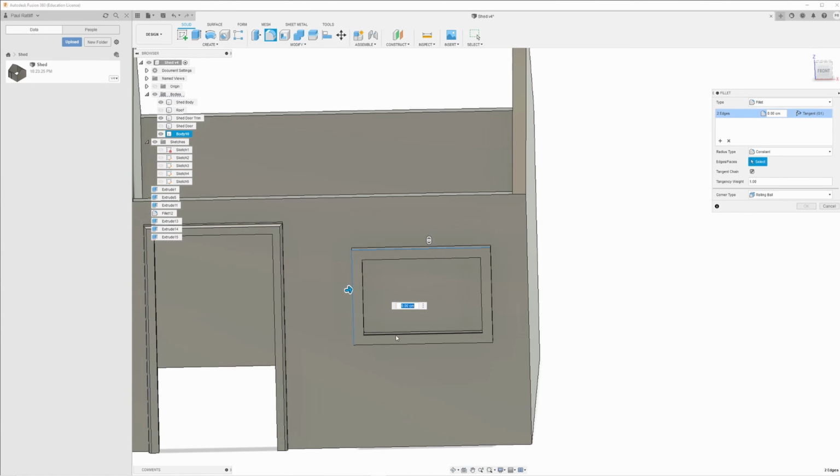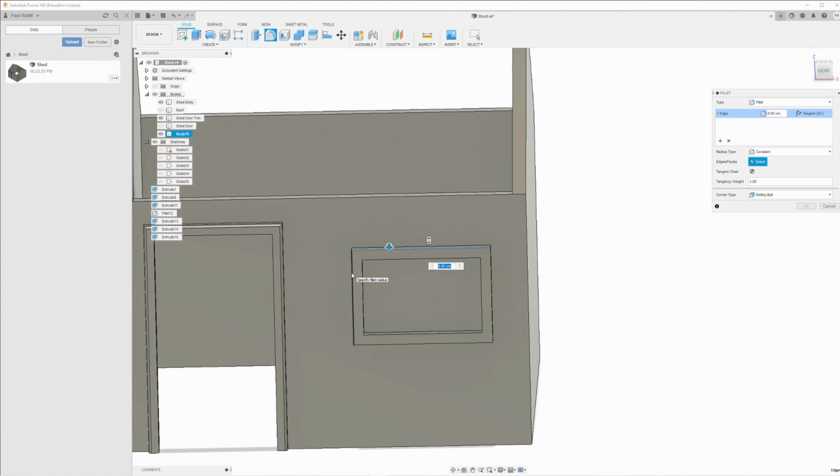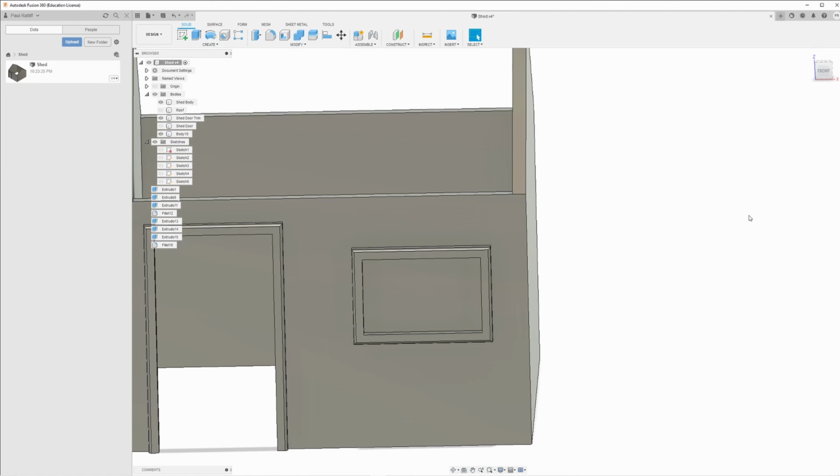Select our edges. 0.14 I believe it was. Whoops, I missed one. Alright, start over. Fillet. Select all our edges here. Oh, 0.014. That makes more sense. Click OK. Now we got a new body. Shed window trim.